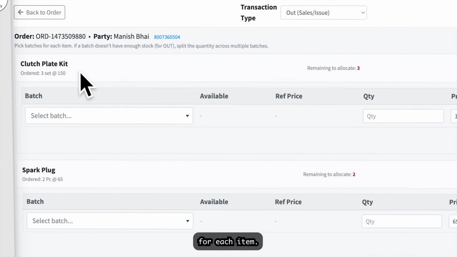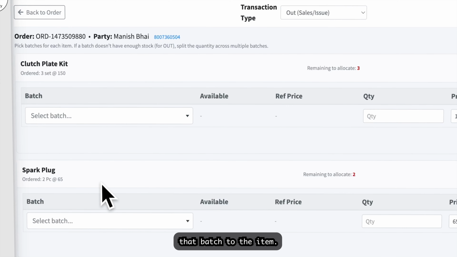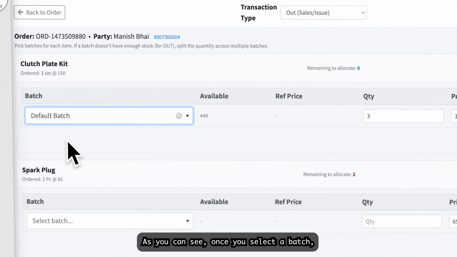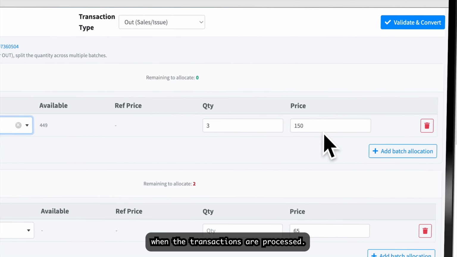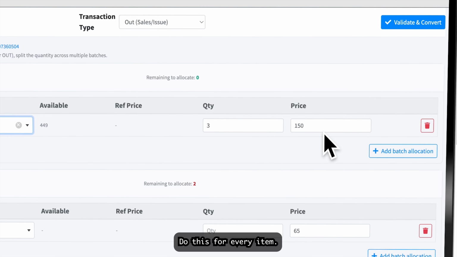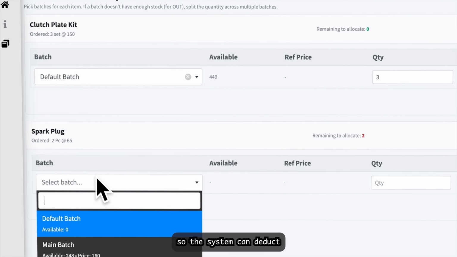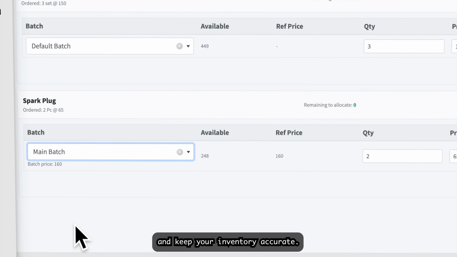For each item, pick the correct batch from the drop-down, so the system links that batch to the item. This lets the software validate batch stock and complete outward transactions correctly and safely. As you can see, once you select a batch, its stock will be reduced when the transactions are processed. Do this for every item. Select the appropriate available batch so the system can deduct quantities correctly and keep your inventory accurate.